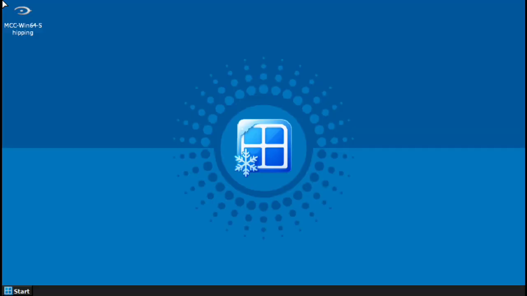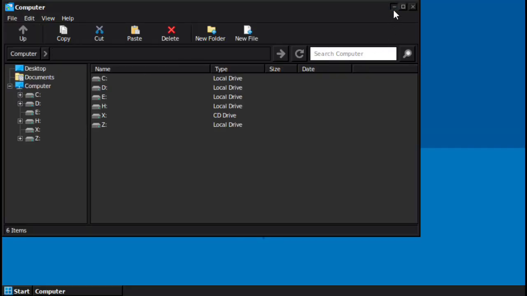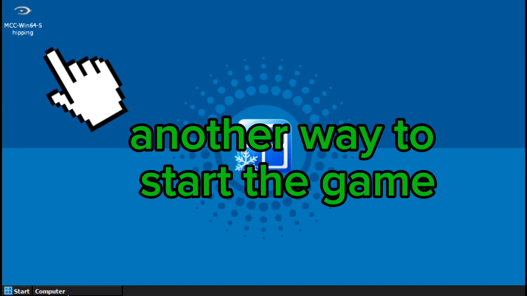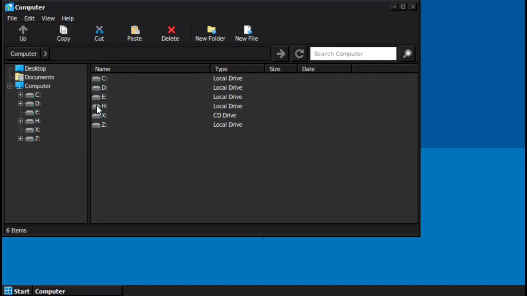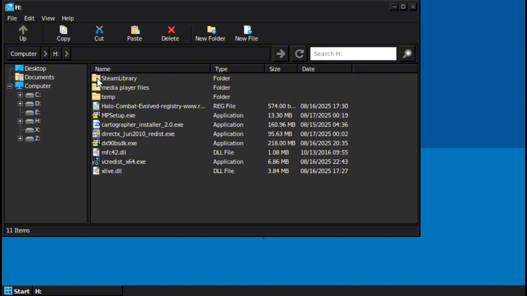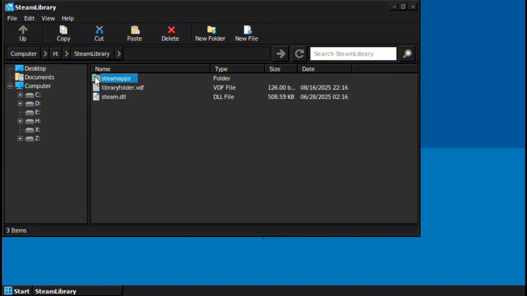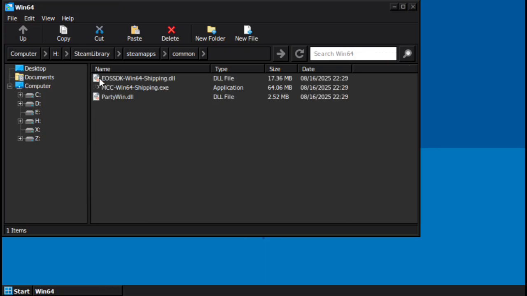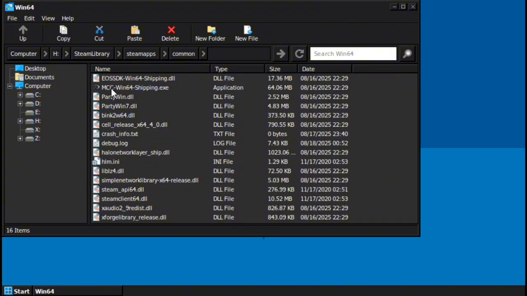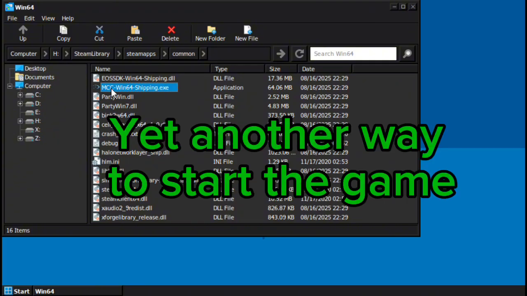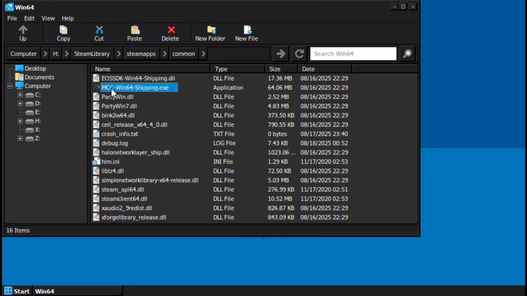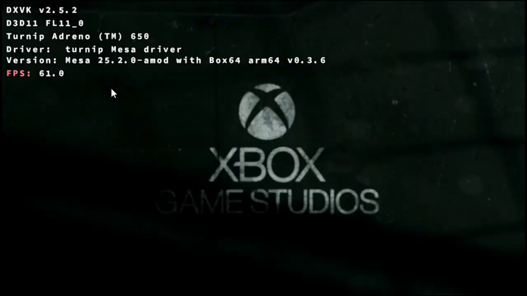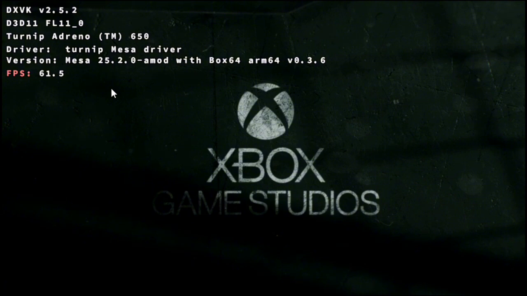And I'll do it this way right now just to show you. You can minimize this and start the game from right here by double clicking this as well. So there's really three options of how to start the game. And then you could go into H, Steam Library, Steam Apps, Common, Halo Master Chief Collection, MCC, Binaries, Win64, and double click this. This is the third option. It just takes the longest to start up the game this way, but they all do exactly the same thing. You'll end up with this exact same screen every time.